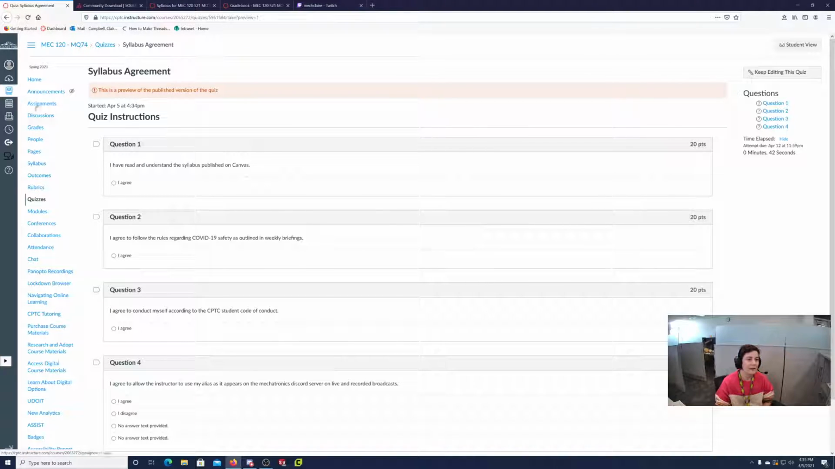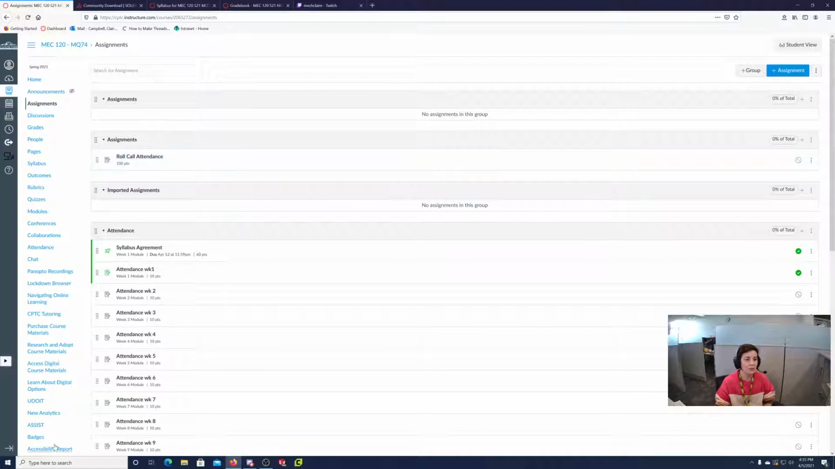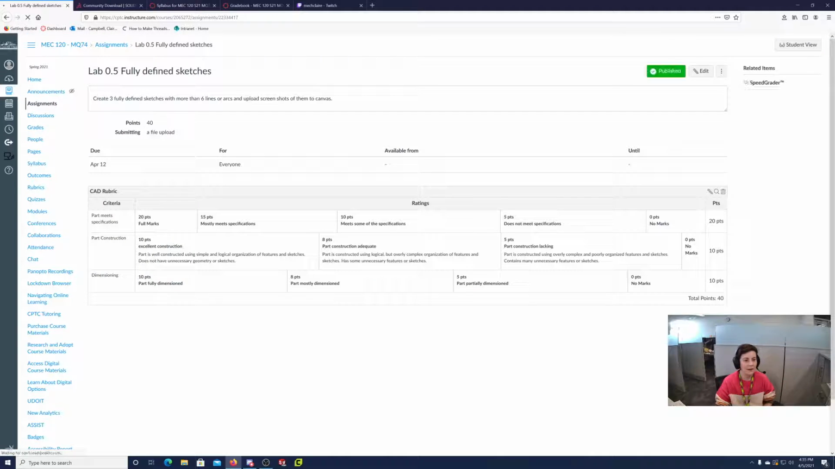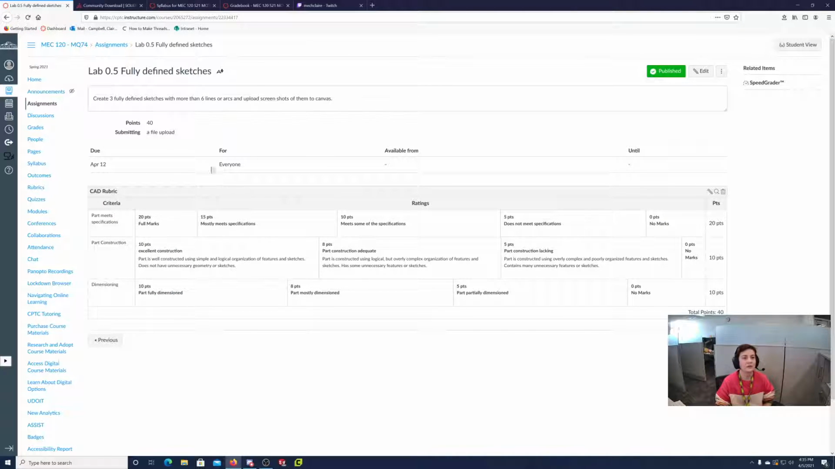All right, and then your actual homework assignment is going to be this lab point 5, fully defined sketches. So once you get SolidWorks downloaded, go ahead and create 3 fully defined sketches with more than 6 lines or arcs and upload screenshots of them to Canvas. So you don't have to turn in the actual part files, just take a screenshot of whatever you drew and upload it to the assignment page for Canvas.